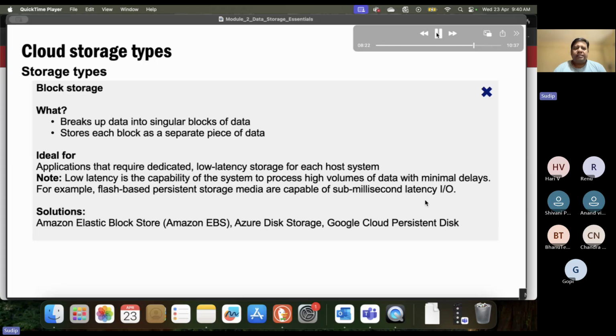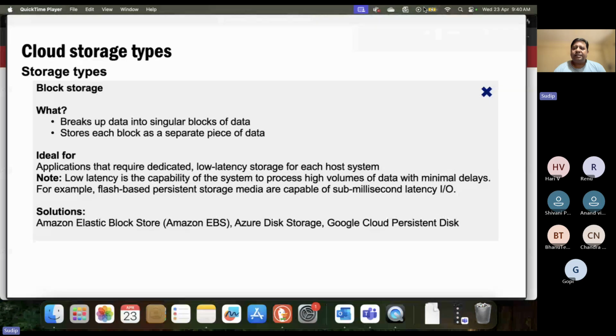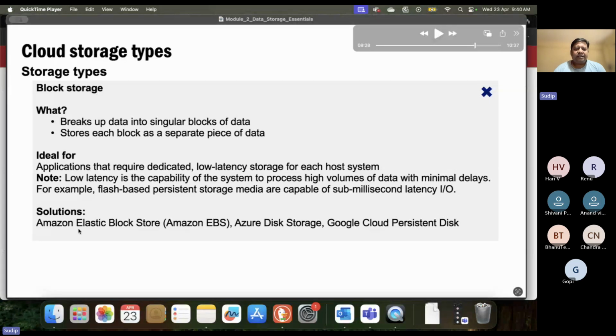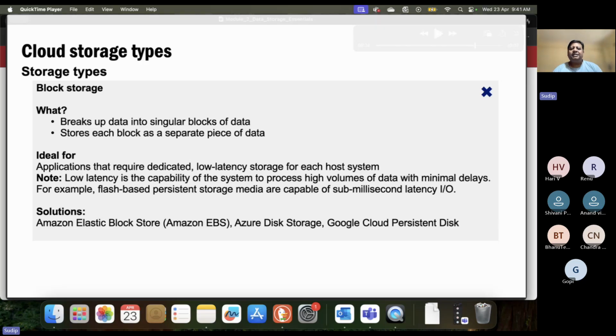So what is block? It is nothing but SAN storage. And these are the names given to it. Amazon has given its own name called EBS, Elastic Block Store. Nothing but SAN. Azure has given Azure Disk Storage. Google has given its own name, Google Cloud Persistent Disk. So don't get confused by these terms.